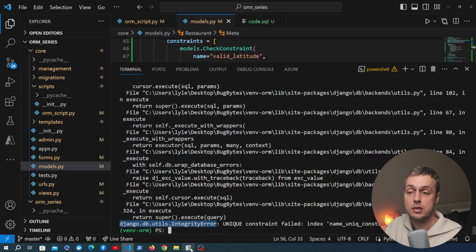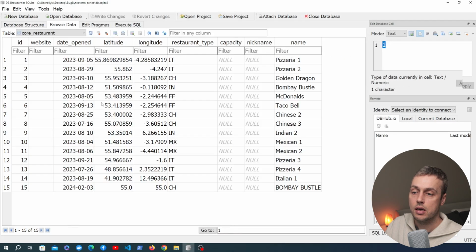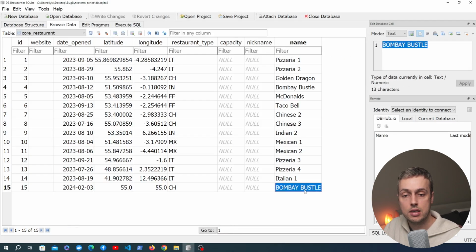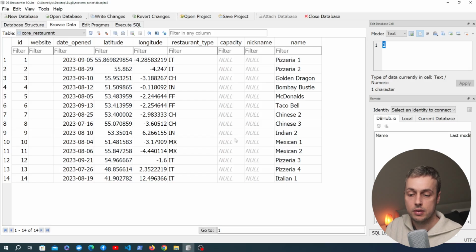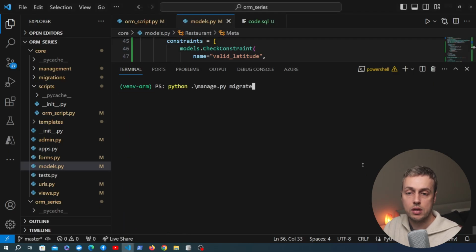In order to remedy this, I'm going to go back to the database and let's look at the restaurant data here. I'm going to go to the very last one, and you can see it's got that uppercase name. Let's delete that from the database, and then we're going to try and add that constraint again. And just like that, it's gone again. Let's go back to the terminal and we're going to clear this out and rerun migrate.